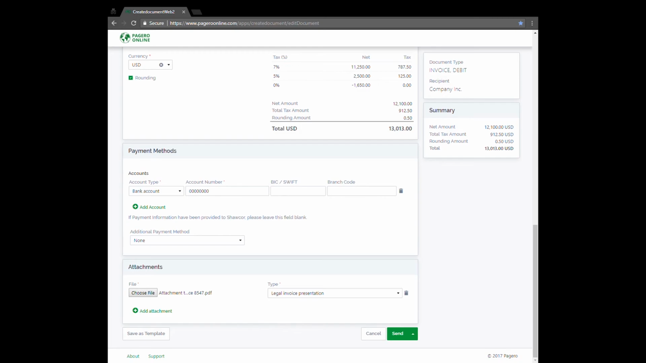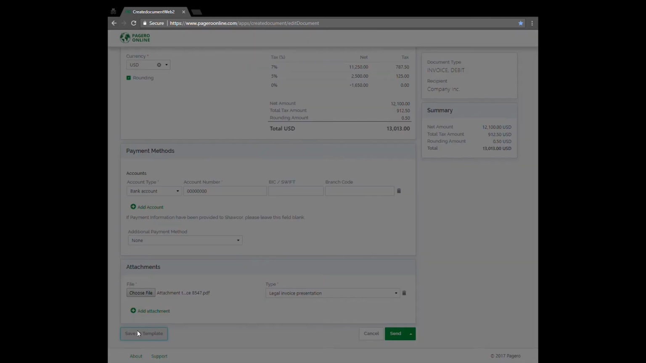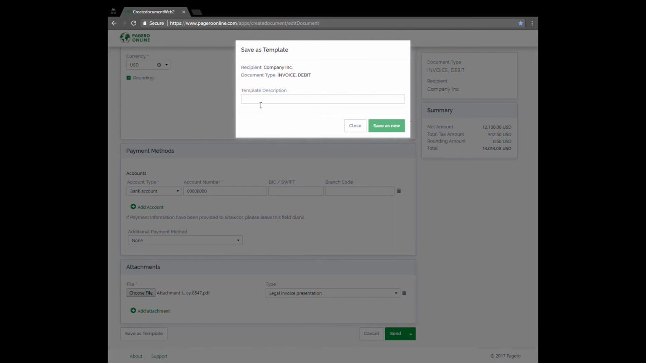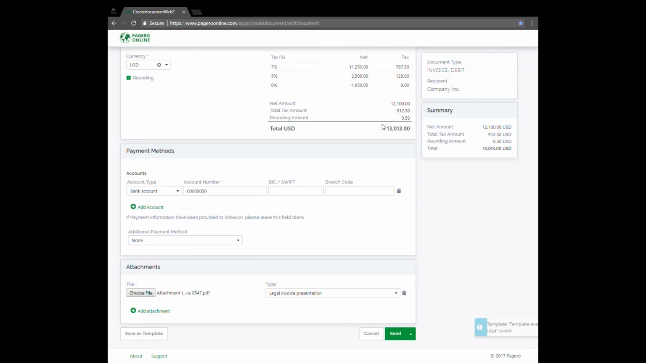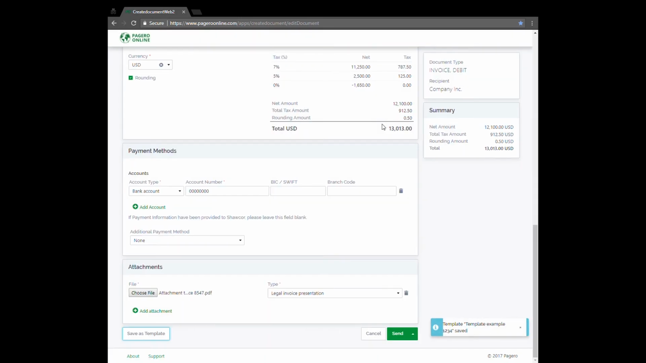You can choose to save the invoice as a template. All information added in this invoice will be saved in the template and can be reused for the creation of the next invoice to this recipient. Name your template and save as new. Your template will be found in the first view where recipient is chosen.